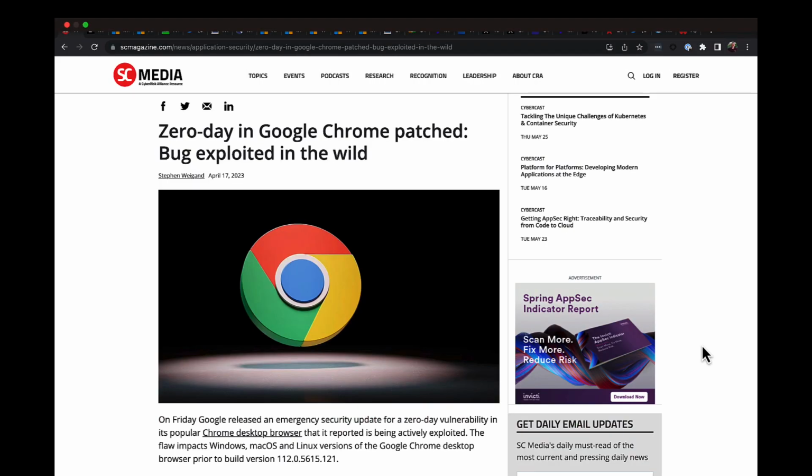On last week's episode of the podcast, I covered multiple zero-day vulnerabilities that were patched by Google for Chrome within just 5 days of each other. Well, CVE-2023-2033, which is a type confusion vulnerability in Chrome's V8 JavaScript engine, is now under active attack.